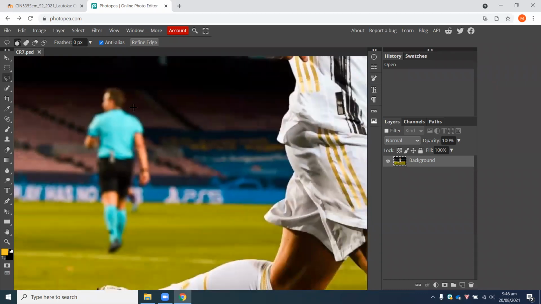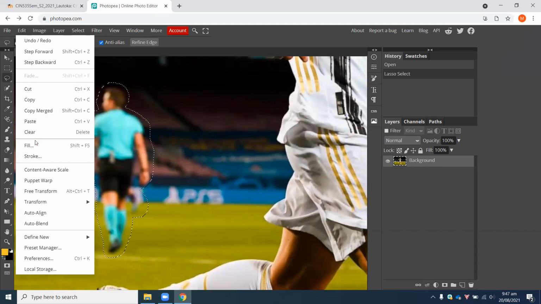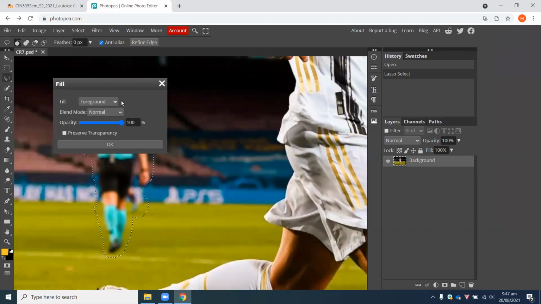This is the maximum I can drag. And using my lasso tool, I will select the object, which is the referee at the moment, and have a bit of the background image as well. Now, once you have selected, Edit command, Fill. Your filling option is going to be Content-Aware, and click on OK.